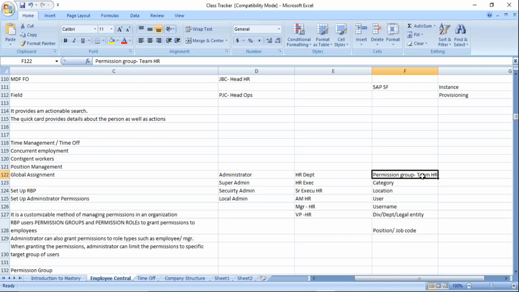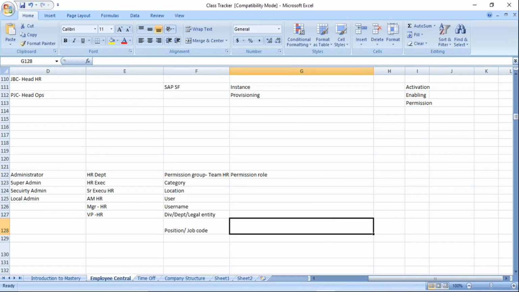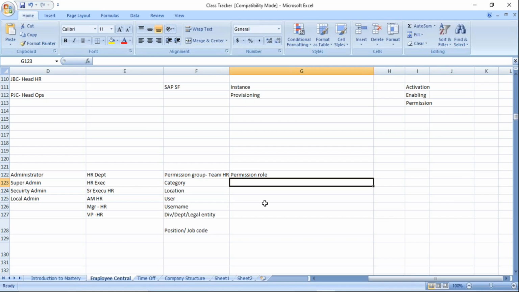Once the permission group has been created, we will go and create the permission role. For creating the permission role, again, we have seen what we have done. Had I shown you the screen earlier?